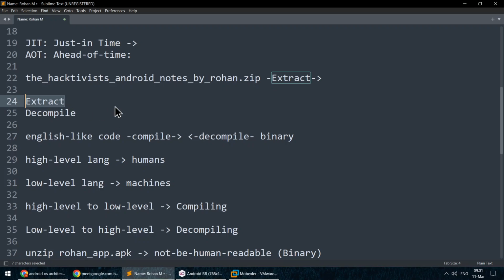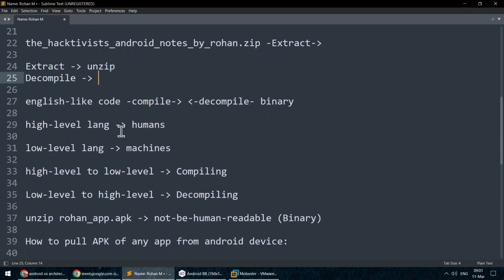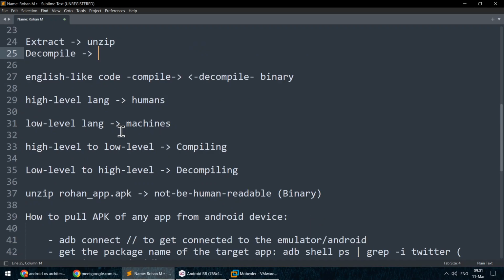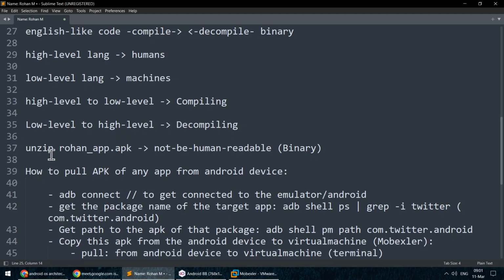You can extract the APK with the help of unzip. You can decompile them. Then we saw what decompiling is, from low level language to high level language, from binary to Java. Why should we not unzip? Even if you unzip, you will not get anything out of it. We also saw a practical demonstration of what happens when you unzip.